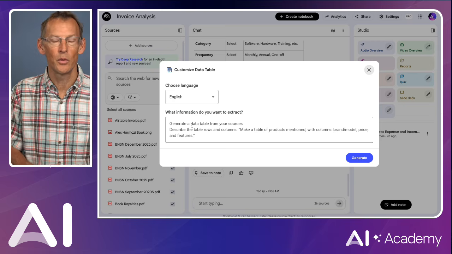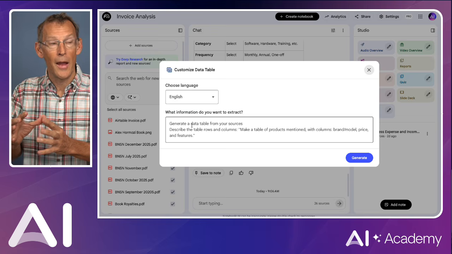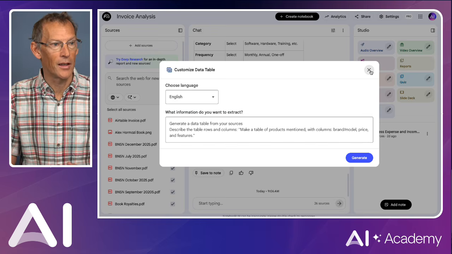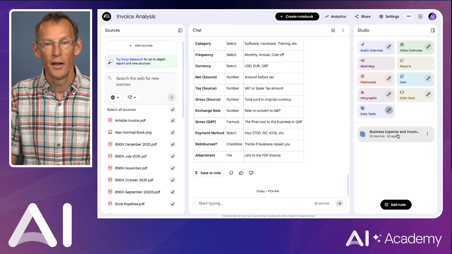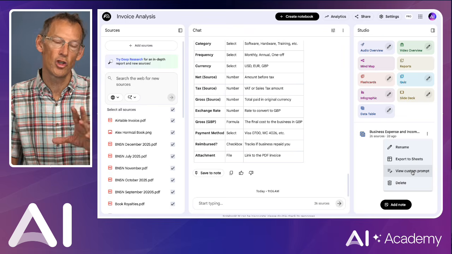And so what it does, it will take whatever we've put into the sources, it will run a prompt and organize them. And so that's exactly what I did. And so I've got here my analyzed data table. If I just click on the three dots, I can see the prompt that I used. So let me just show you the prompt first.